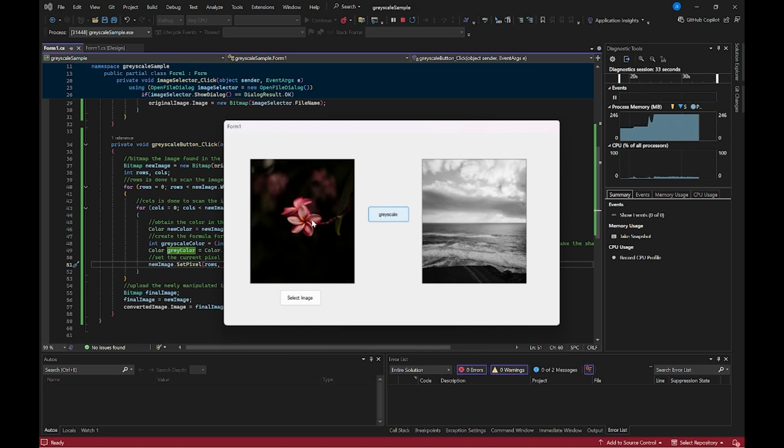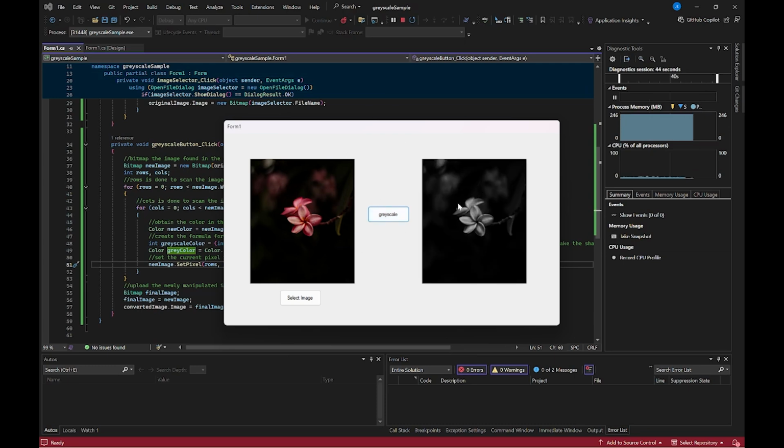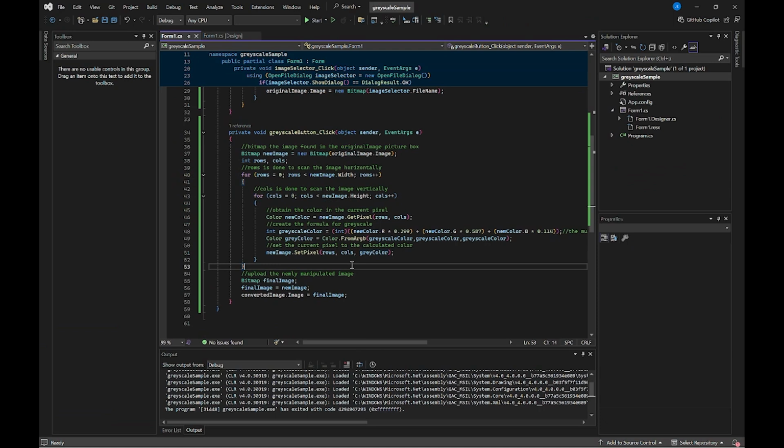Hopefully it looks good. I got these images again on pexels.com, so they're free, and hopefully this won't be subject to any form of IP or copyright. There we go, and that's it, everyone.